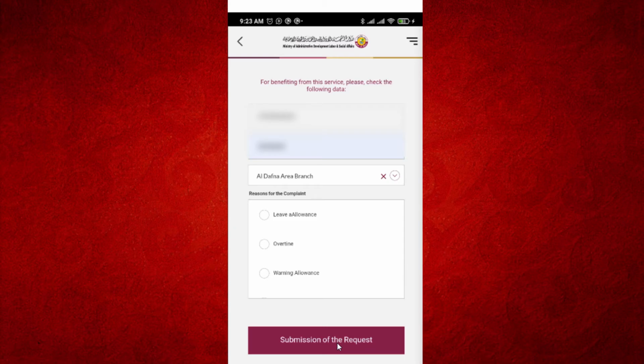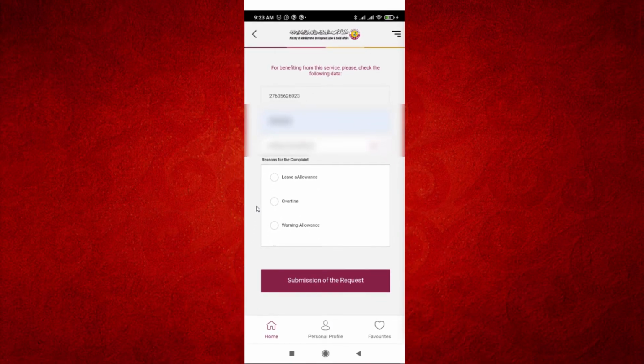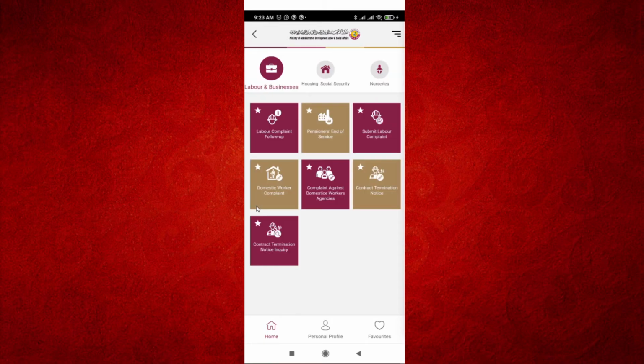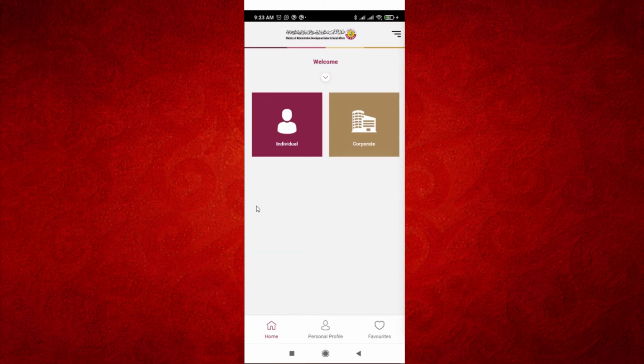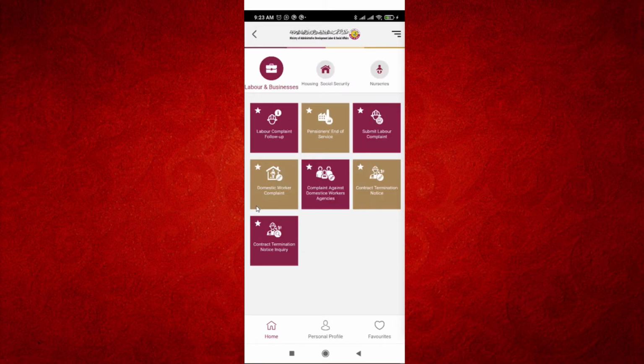Okay, next we can go to another option. We can try another option. Go back, go to the home page, individual. The next one is domestic worker complaint and complaint against domestic worker agencies. After you install this application, you can try to use everything. Okay, also the contract termination notice.